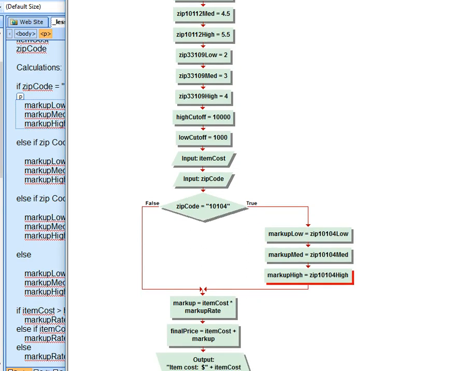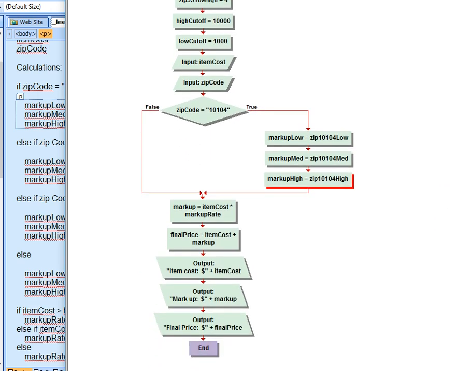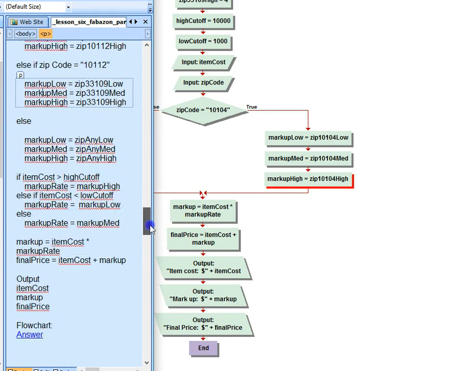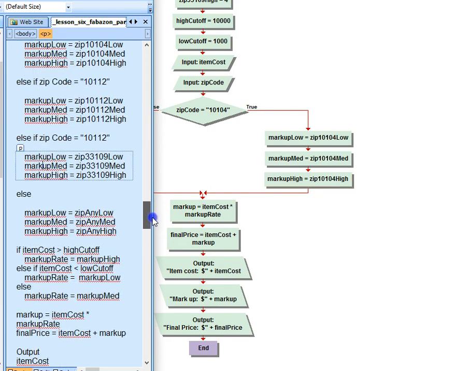Alright, so the problem is that I cannot test this yet unless I'm just going to test this to make sure that that markup goes in there. So what I'm going to do is go ahead and add my second set of decisions, which is down here. So let's go ahead and do that.